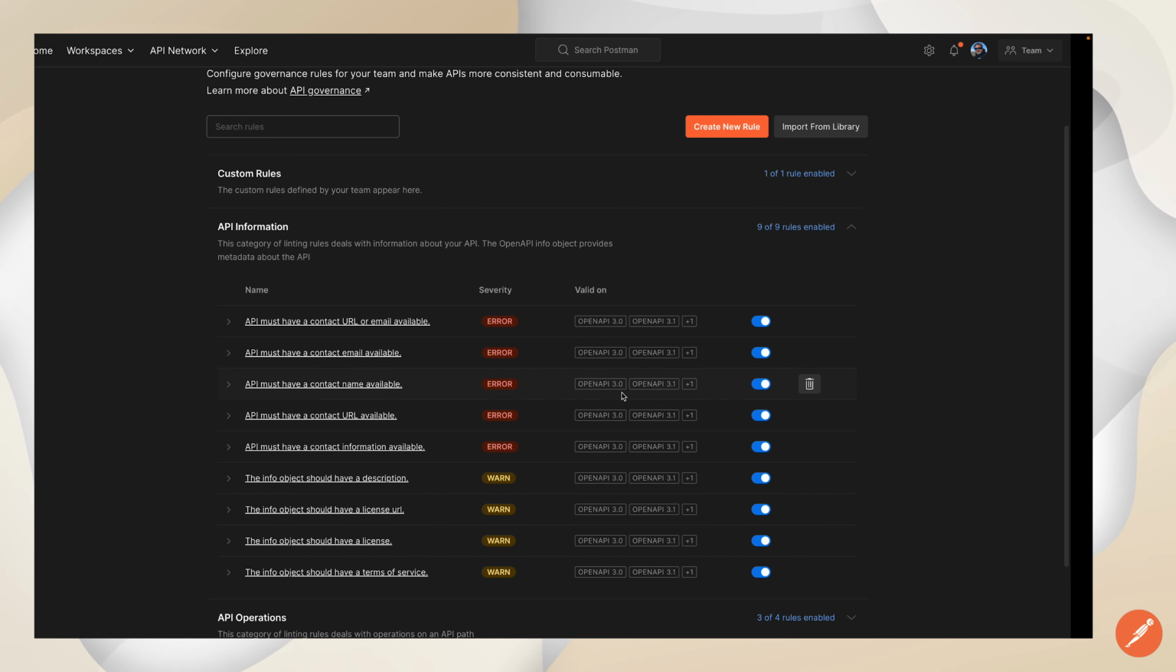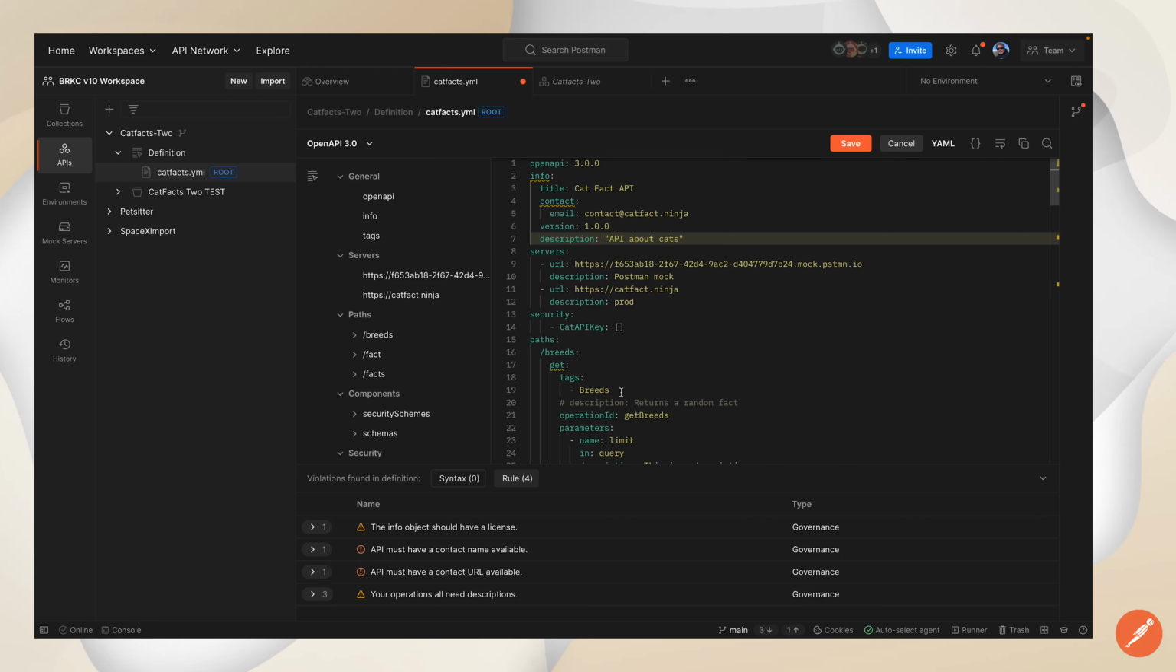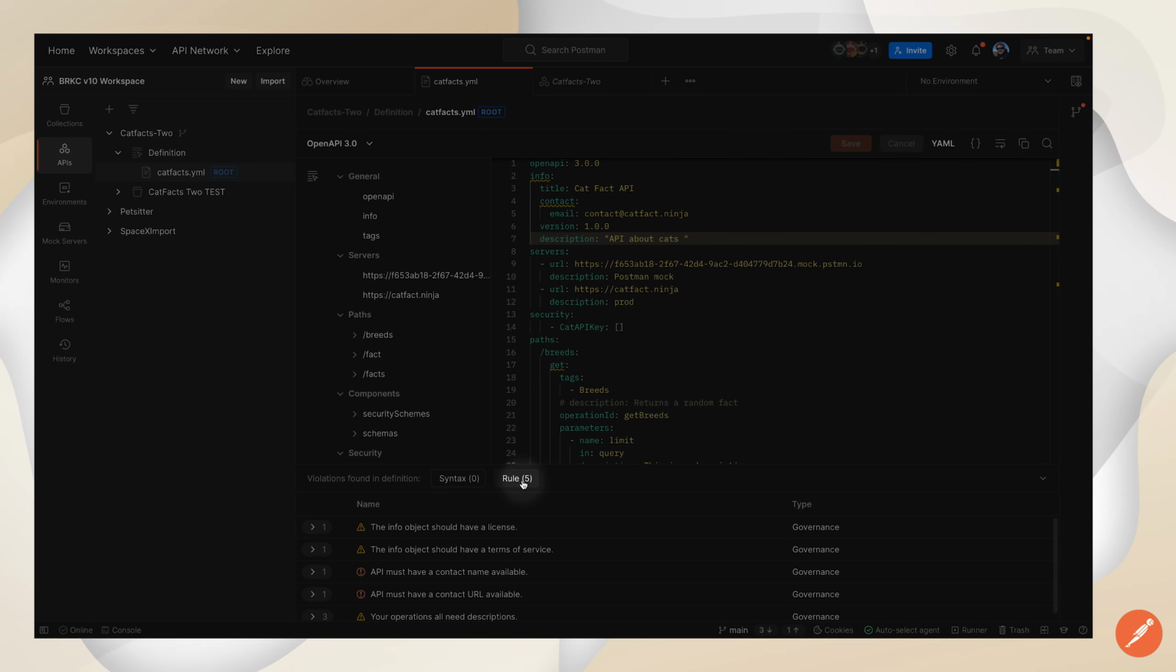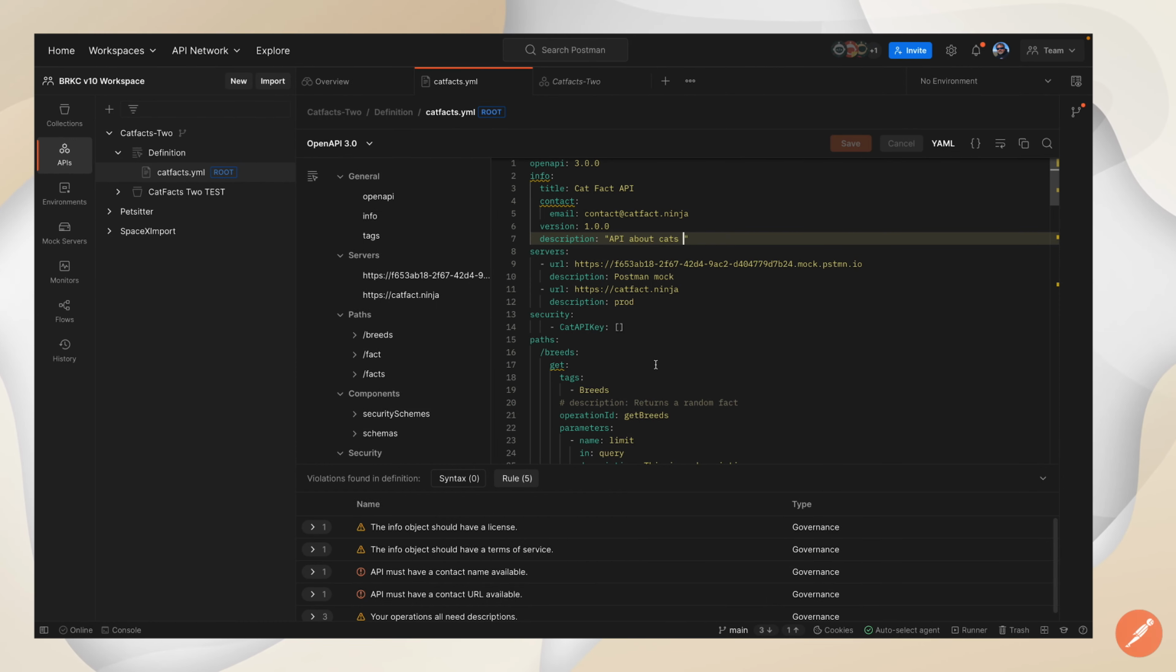Now, if we head over to the API editor, we can see that these new rules are immediately applied for your team. At the moment, I have 4 rules violations, but Postman immediately updates this number to reflect the rules that I just imported.